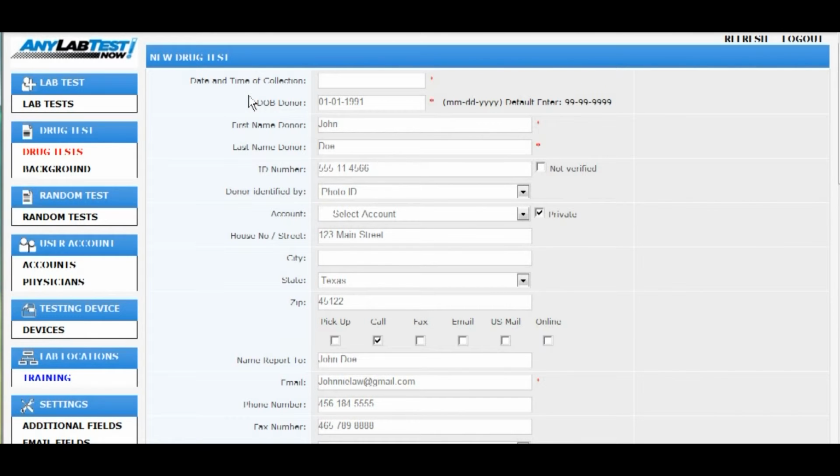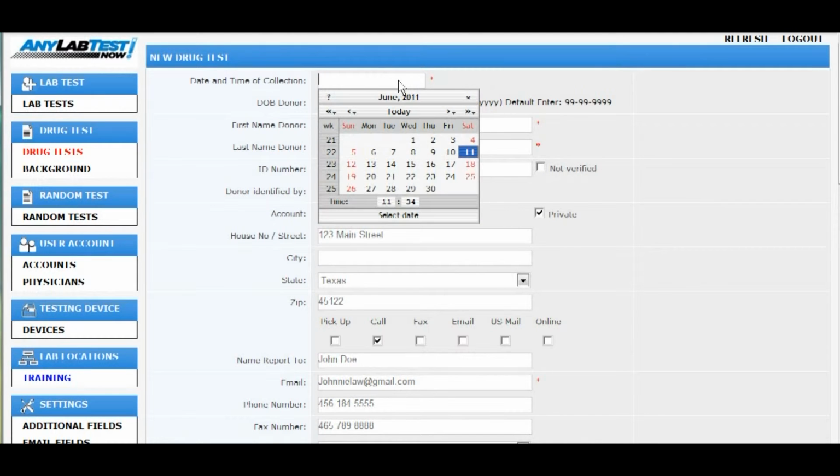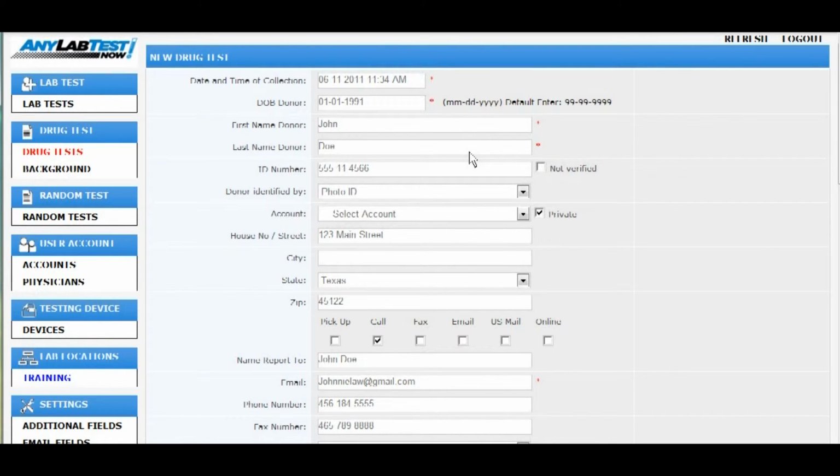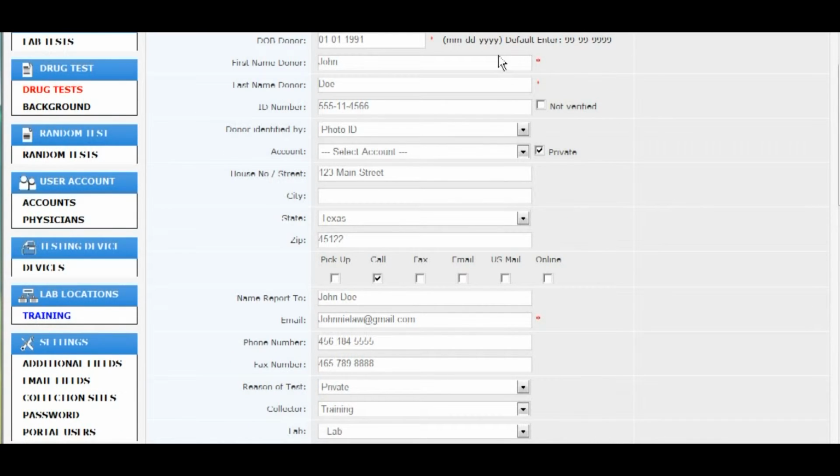As you can see, the very first box is date and time of collection. You're going to click the box. A calendar will pop up and you'll choose today's date, and the time will be automatically filled in for you. You're going to go down the list, verifying that all of John's information is the same as the last visit.